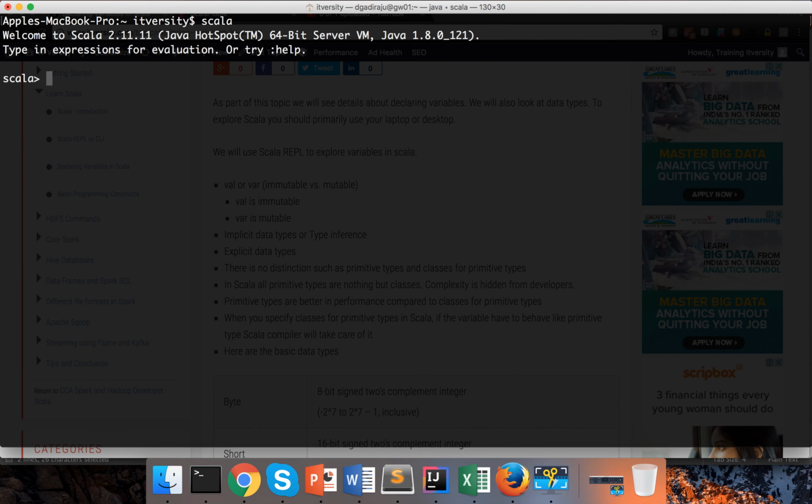Okay, so when it comes to declaring variables in Scala, you don't need to define the data types. With Java you have to say String if it is a string type. You have to say either int or Integer if you want to use primitive types or classes, but you have to define the data type. Whereas in Scala you don't need to define the data type, but you have to tell whether the variable is mutable or immutable. That's where this val or var concept comes into the picture. Val means the variable is immutable and var means the variable is mutable.